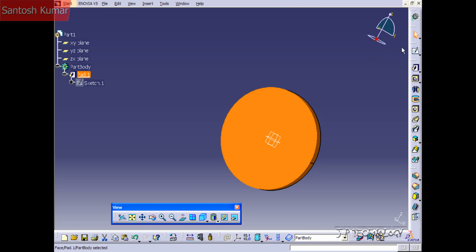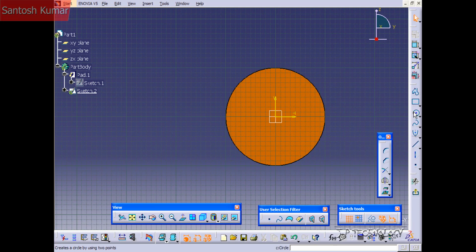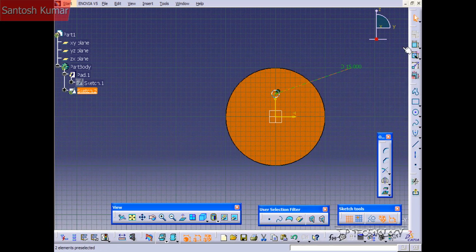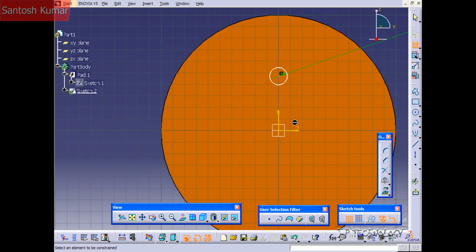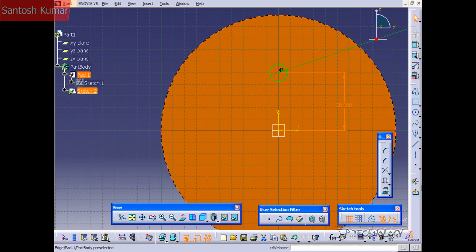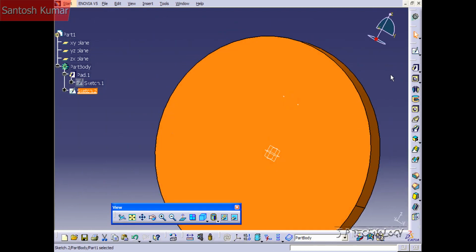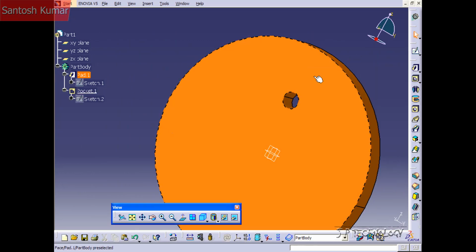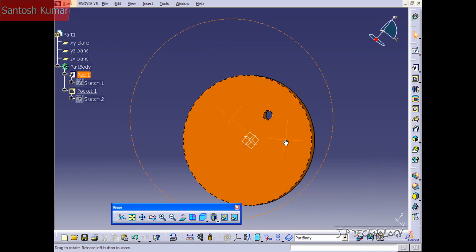So let's click this face here, click Sketch, and let's draw a circle. So click Circle, and just draw it along this vertical line here. And let's make it 15 millimeters in diameter. And let's make the circle 50 millimeters up from the center. Now let's exit the workbench, and using the pocket, let's cut out the pocket. So now we have our feature that we're going to pattern.